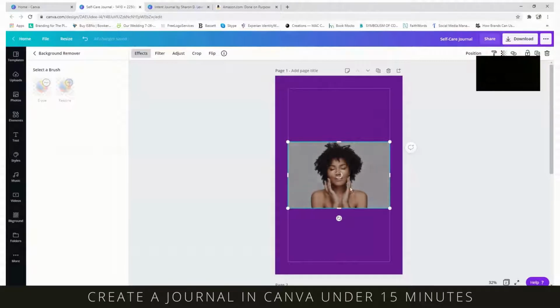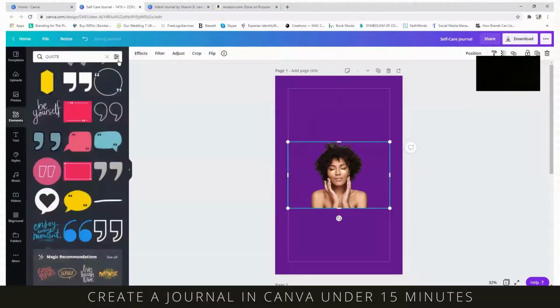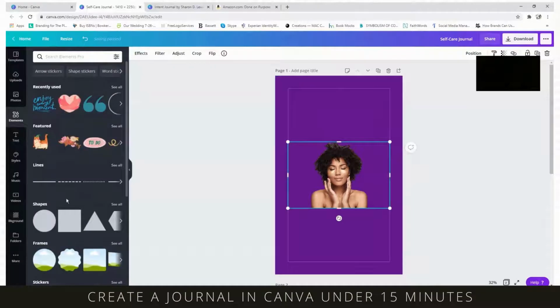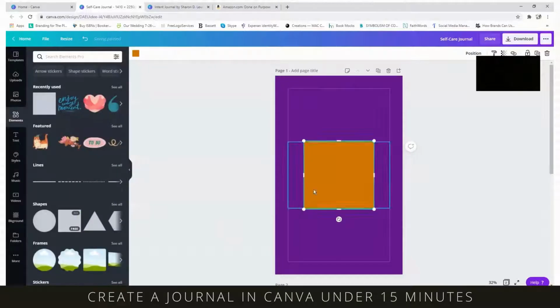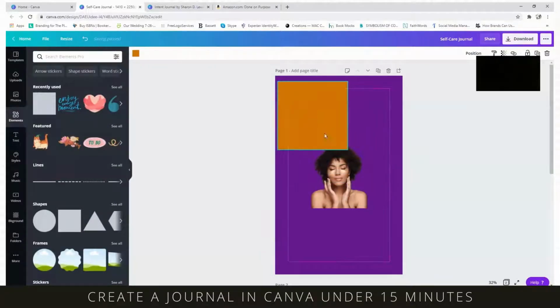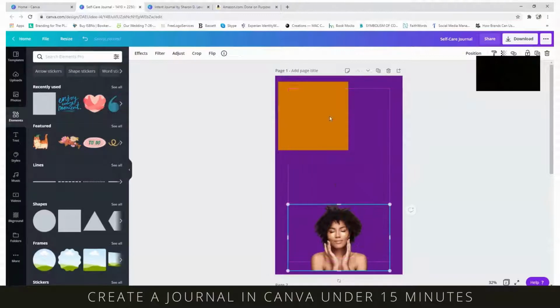And forgive me, it's moving a little slow. But while it's removing the background, I'm going to go to Elements, X out of that, and go to Shapes and choose a square. Put my square right there for the moment and bring this young lady down. So, some people are nervous about stock photos.